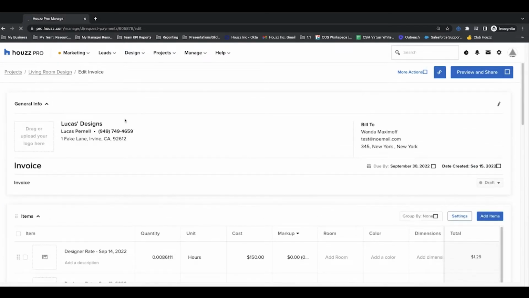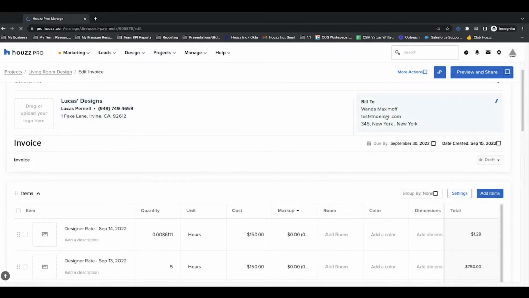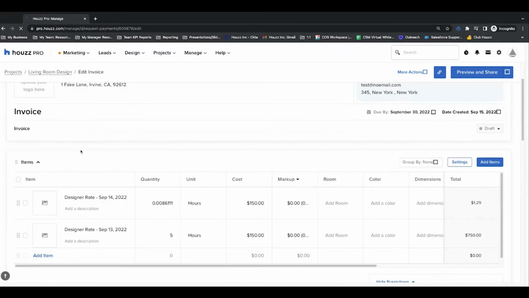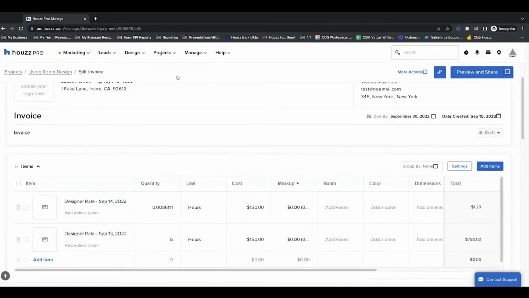So again, your branded document to be able to send out, it automatically pulls in that client details as it's tied to the project. But down below, you can then see all of those items that we just entered in, and you can customize them if needed, add an image for those items, and you can preview and share and send out to your client for that time work. So again, just a way to really manage time and stay organized.